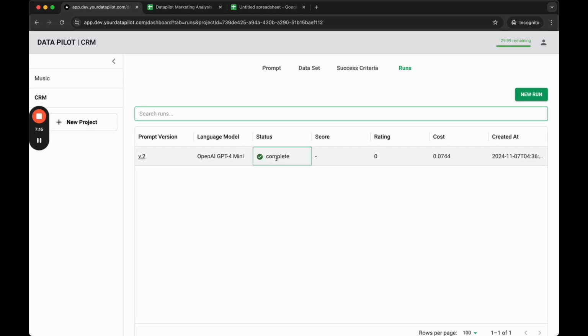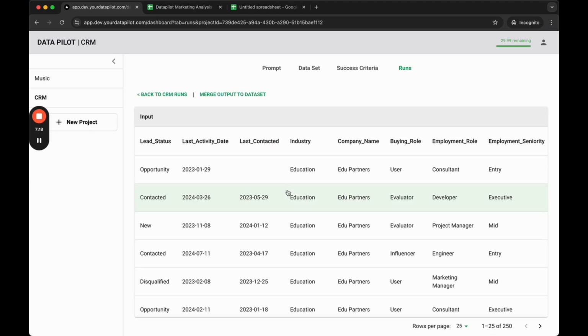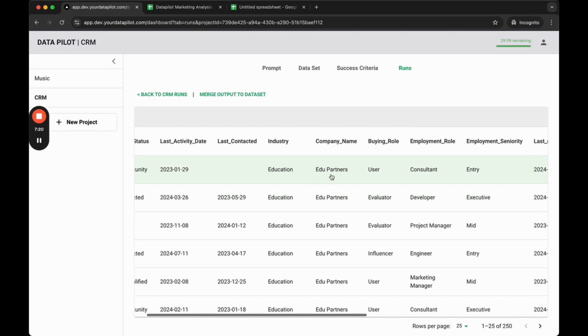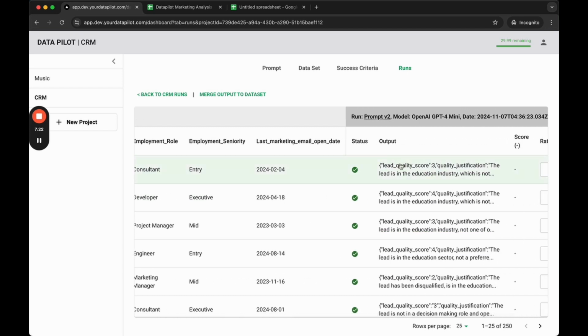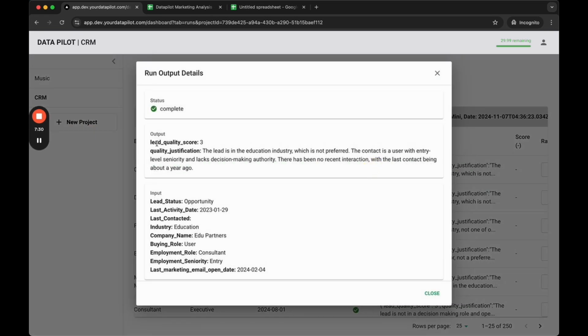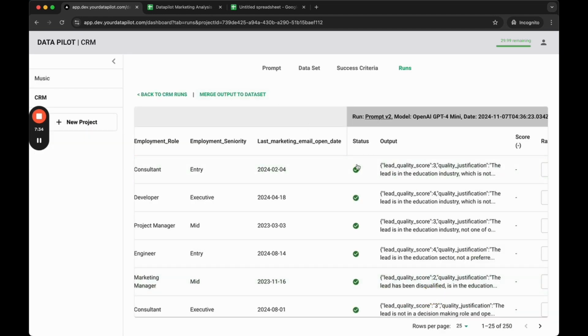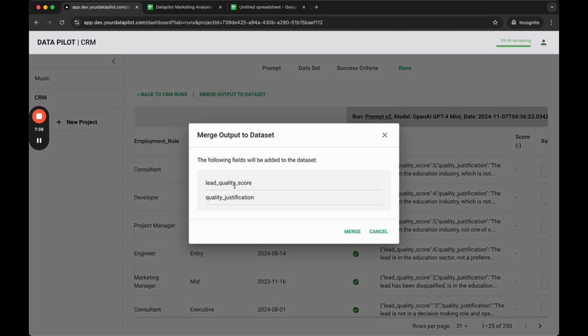While that's going, we can click into the run and see our input data set. But here on the right, we can see structured data, JSON returned by the LLM. We can also preview that in this way. But the most important thing is that I want to merge these results, the quality score and quality justification, back into the data set.